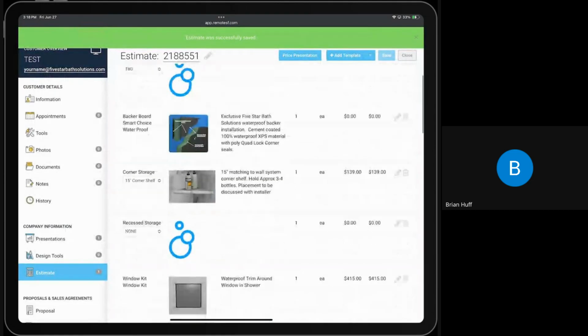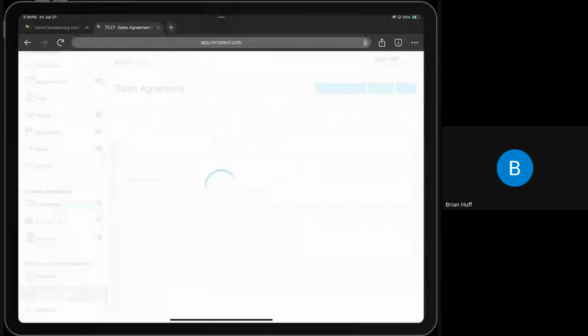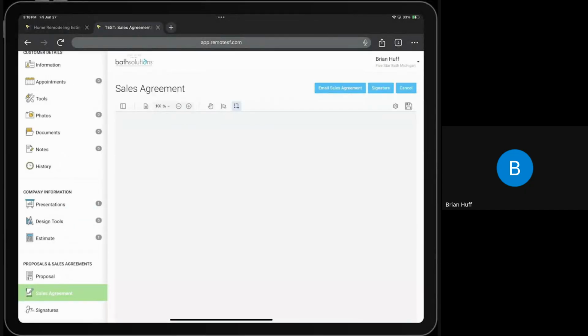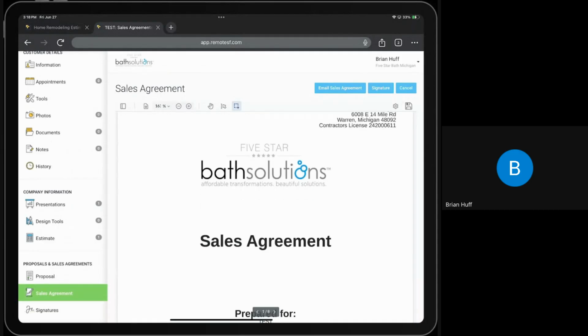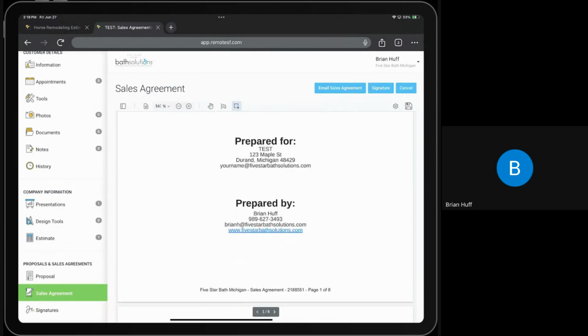And now we'll come over here to the left and you will see sales agreement. Okay. So we can tap sales agreement and it'll generate a contract and go over all of this with the customer. Make sure it's correct before you sign anything. So you've got their contact information here. You've got yours here. Make sure that is all correct. And if it's not, just go back to your estimate, make your changes.